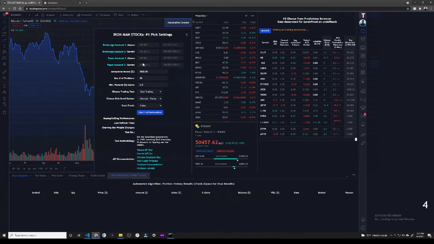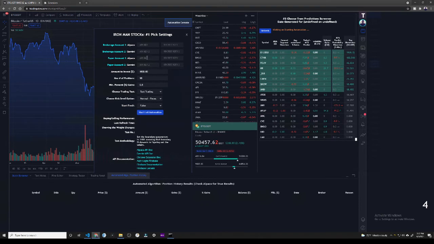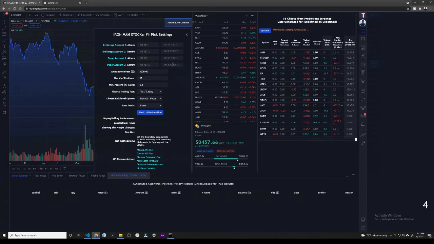If you start using a live or your paper account, this will automatically fill in once you've selected that and have the keys in here. If you don't have the keys in here, then it won't work. It's not going to do anything. So if I try to select paper trading, right now it would try to get it, but there's nothing there for it to get.